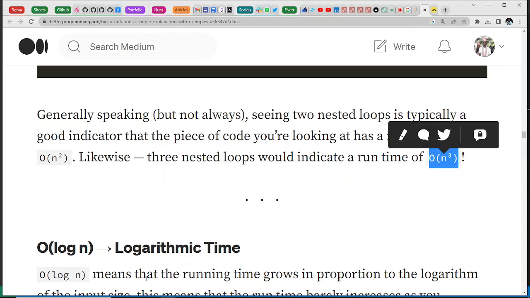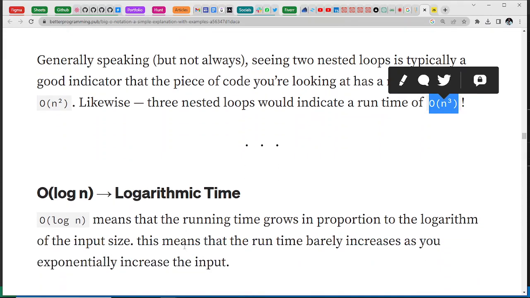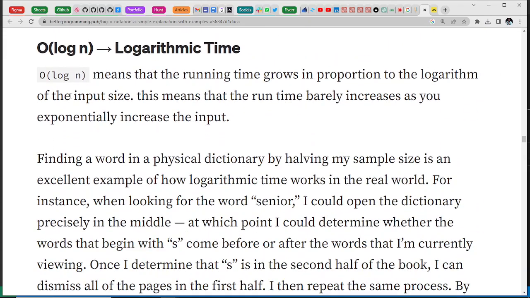So now, O of log n, logarithmic time, which is why we came here. O of log n means the running time grows in proportion to the logarithm of the input size. This means that the runtime barely increases as you exponentially increase the inputs. Finding a word in a physical dictionary by halving my sample size is an excellent example of how logarithmic time works in the real world.